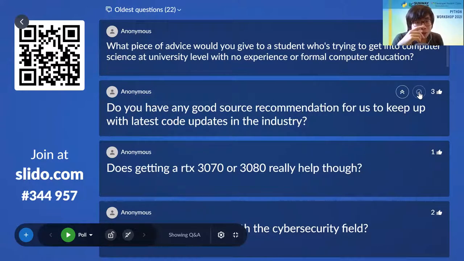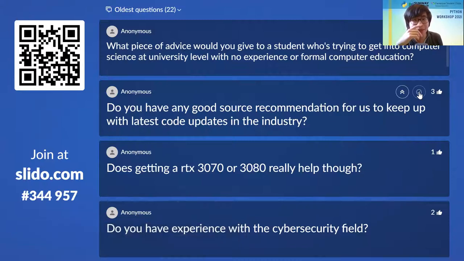Do you have any good source recommendation to keep up with the latest code updates in the industry? Yes, actually, I'll type it into chat right now.